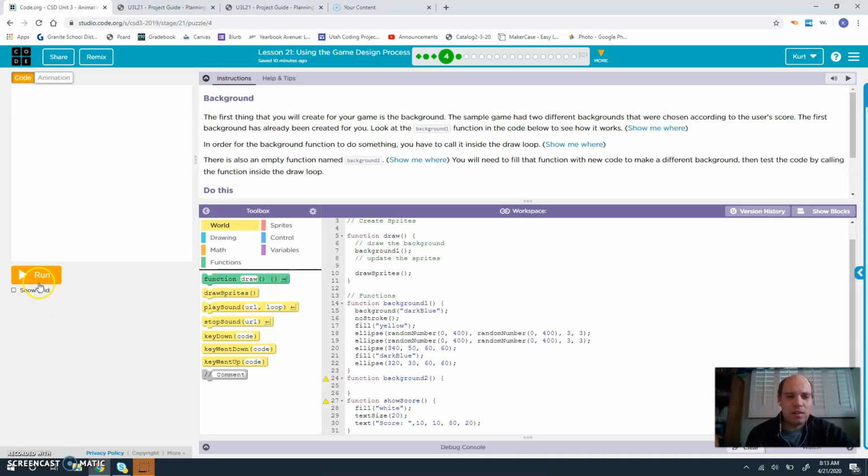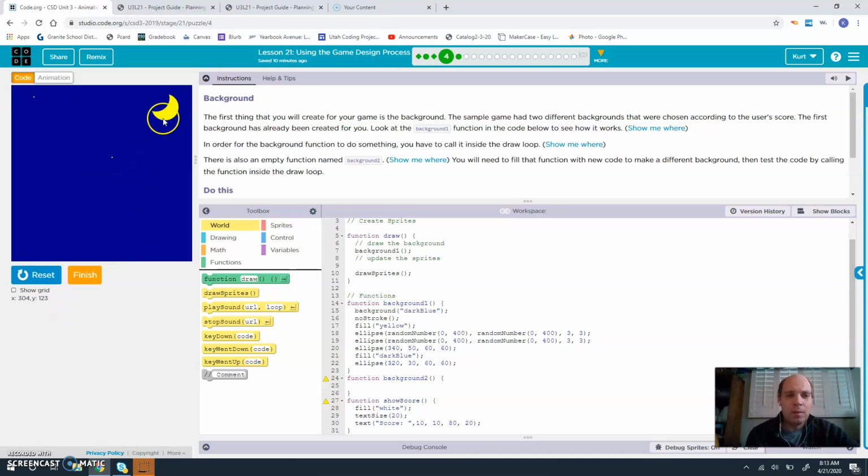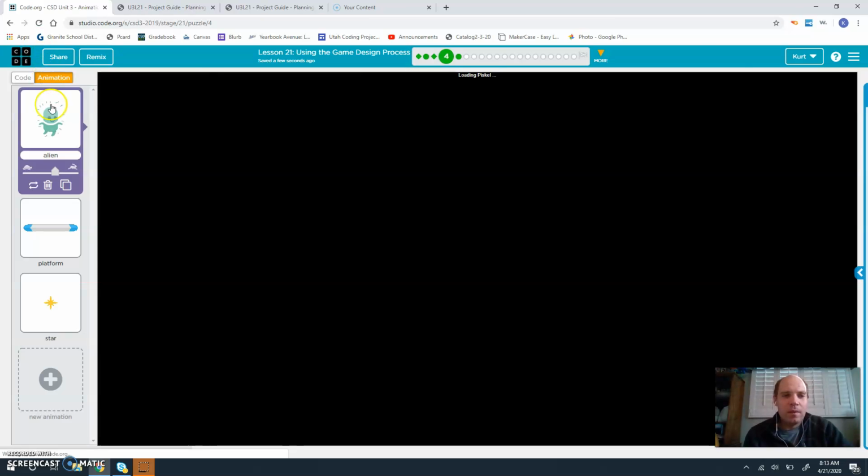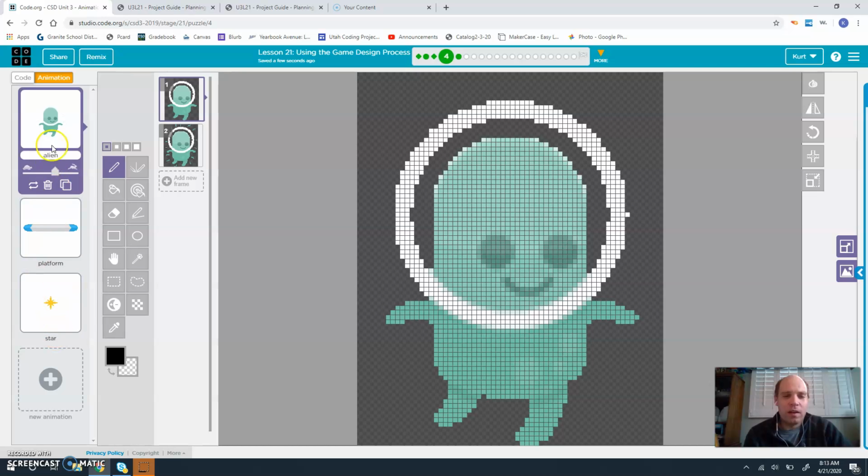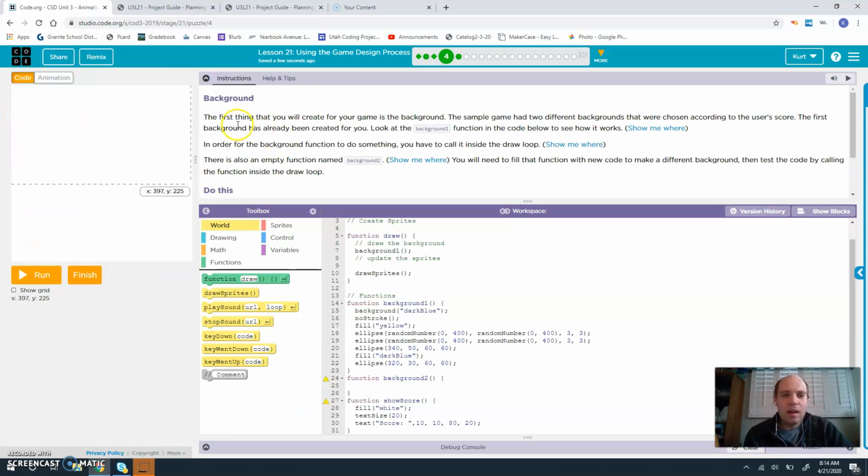If we run this, we've got the moon, and we've got the stars being randomized in the background already. So all of that's done for us already. And I think they even put in the animations, our alien, our platform, and our star for us. It has a little animation that goes back and forth with the little things around the alien. First thing that you'll need to create for your game is the background.